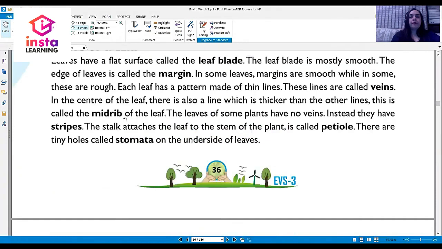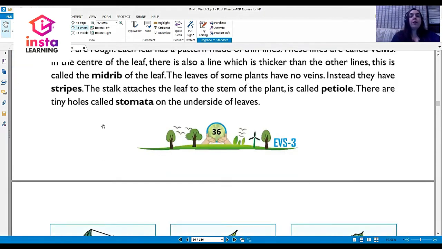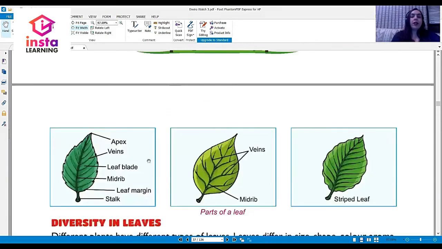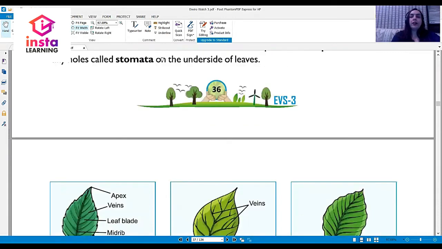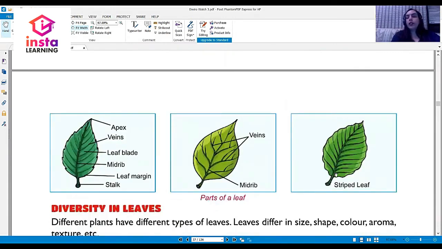Okay. The leaves of some plants have no veins. Instead, they have stripes. The stalk attaches the leaf to the stem of the plant, which is called petiole. There are tiny holes called stomata on the underside of the leaves. So this one is a striped leaf. These are veins. These have stripes. This is the midrib and these are the veins.